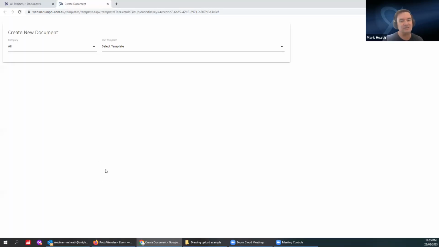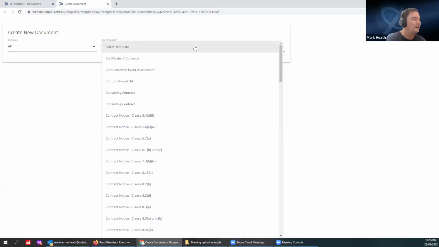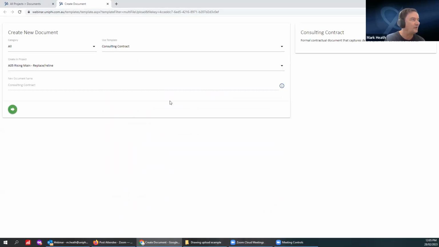And you can see that actually kicks off the document. So a lot of people think that you have to actually create a document and then upload into the document. You can actually kick off the document workflow directly from within Windows Explorer. I'm just going to select, so these are any template now that has a file upload control in it. And I'll just select this consulting contract here.